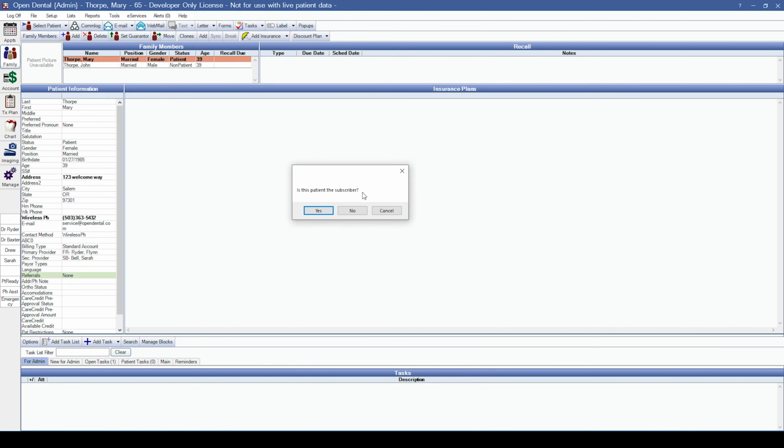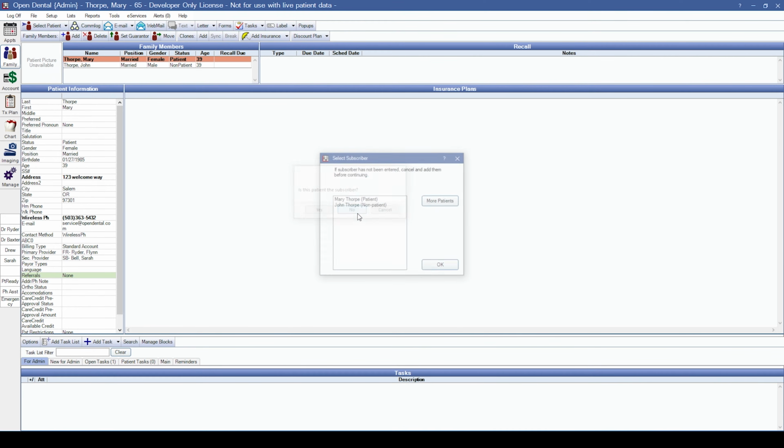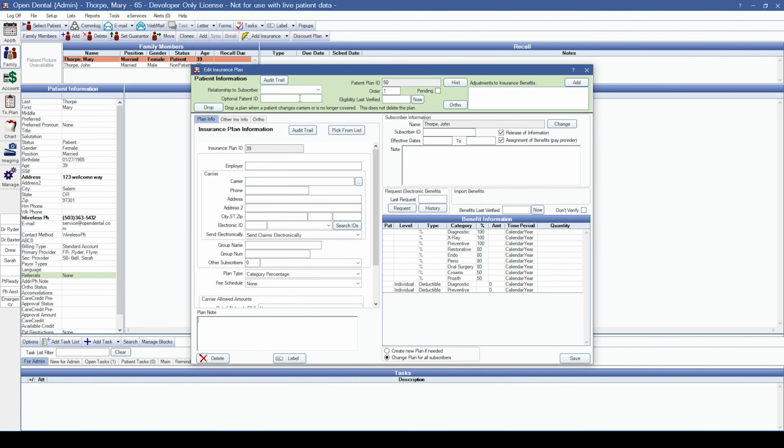And for this scenario, I'm going to show you how to add it in when John is the subscriber, so we'll say no. We'll select John from the list of available options and click OK. We can set that Mary is the spouse by associating the relationship to the subscriber at the top left corner.